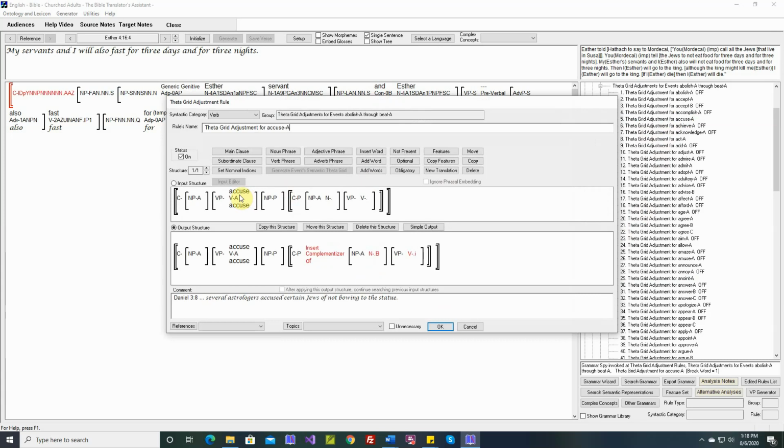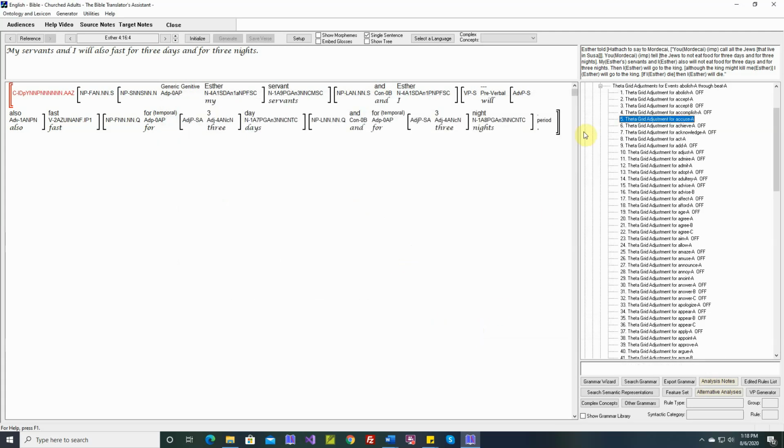For the verb accuse, it takes a propositional patient, an object complement clause. And so for accuse, in its theta grid adjustment rule, there's an object complement clause, and you specify the complementizer, and then how the complement clause should be constructed in your target language. So that's what these rules do.